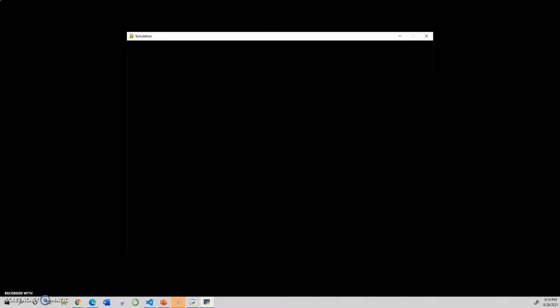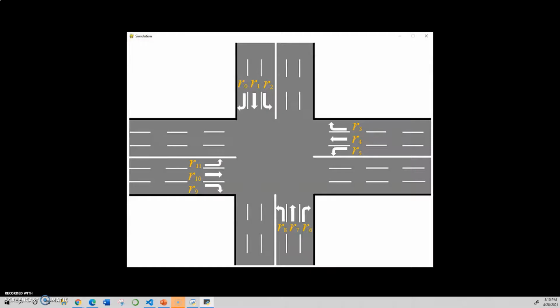As soon as you click on this file, the display will show the intersection, and vehicles will begin to spawn in. And we can see that the algorithm is successful in managing all of these vehicles to prevent any collisions or mishaps. And all these vehicles are able to travel through the intersection efficiently because of the intersection management unit.